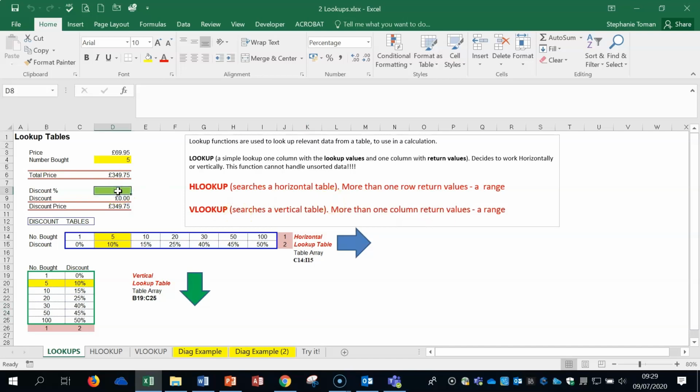This is the area here in D8 that we're trying to bring back a value that meets. So we've got a value and we want to find out what meets it. So return the value that meets it. So in other words, if we bought 5 items, we would get 10% discount. If we bought 20 items, we get 25% discount. So you can see that you've got the number bought across the top and the discount that goes with it. This is a very small table.